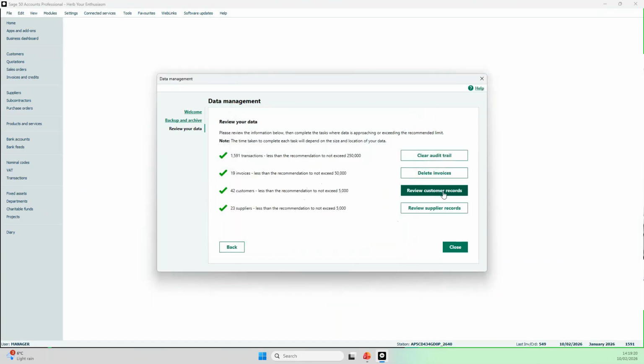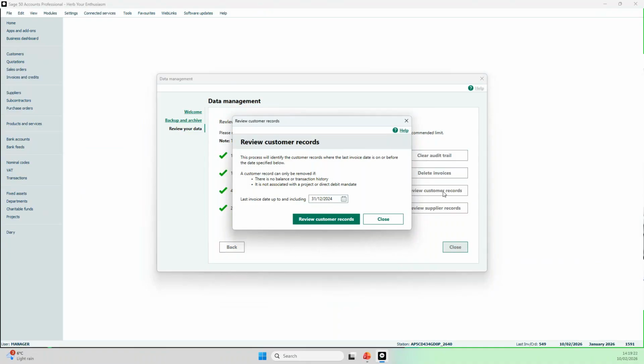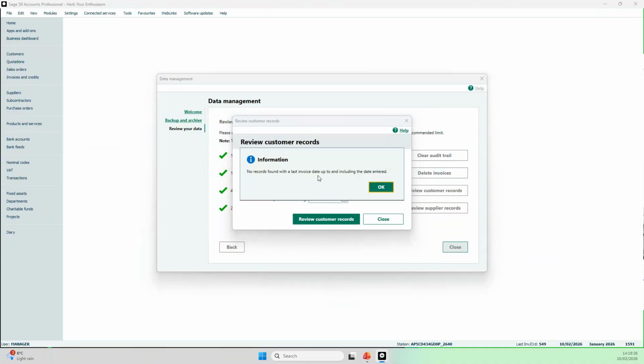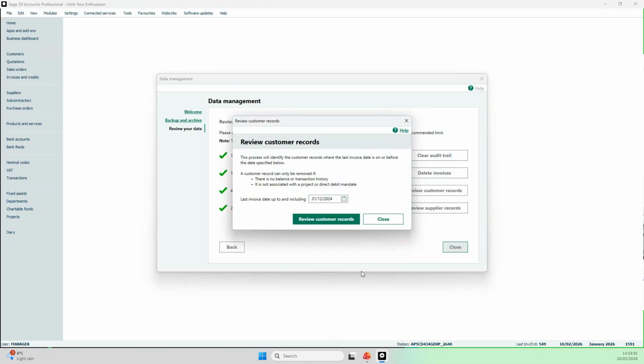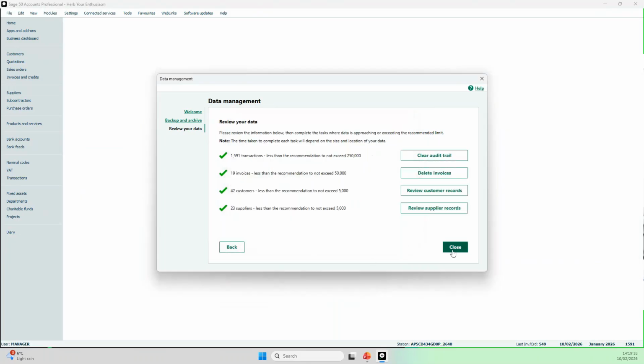It's quite straightforward. Customers just looks exactly the same on there, exactly the same information. But if I review the customers, I've got none because I went through and manually deleted them. But just to show you that it looks the same. So that's the data management option.